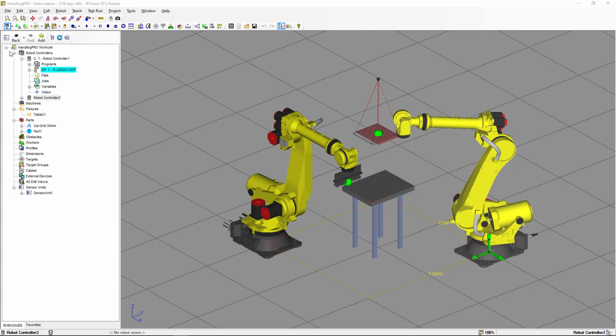I'm going to show you now how to configure the interface communication between the two robot controllers using RIPE. I'm going to show you first the way that you do it in a real robot controller, and then the way that you do it in RoboGuide.